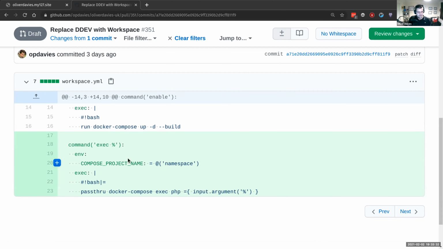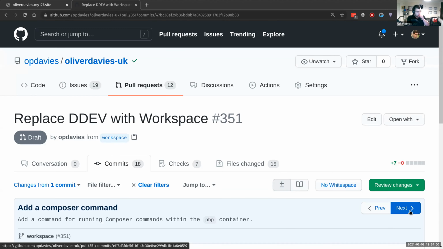I added an exec command here with another argument. This one's not named, but it's a greedy wildcard command. So anything that I pass to exec is just going to go through to docker-compose exec, run inside PHP, and add those arguments onto the end. So I could run something like ws exec php -v to run the thing in the container that tells us which version of PHP we're running.